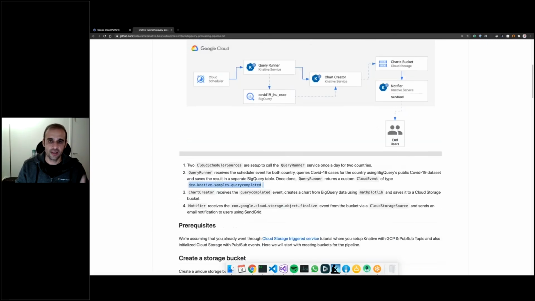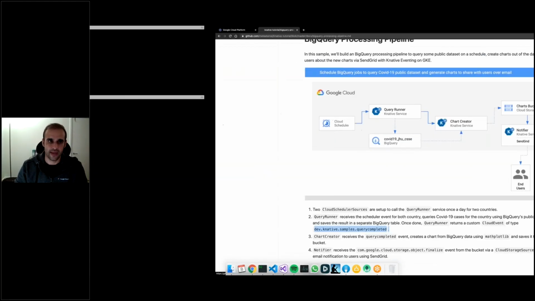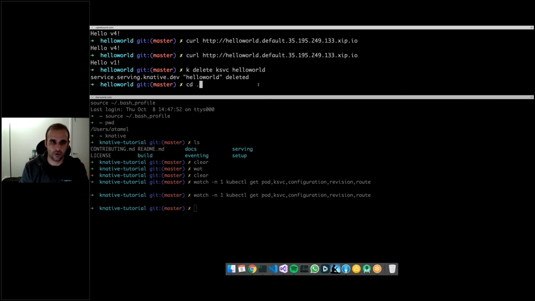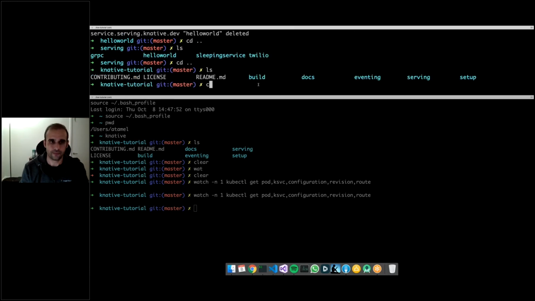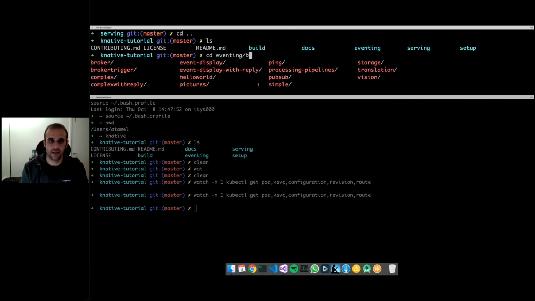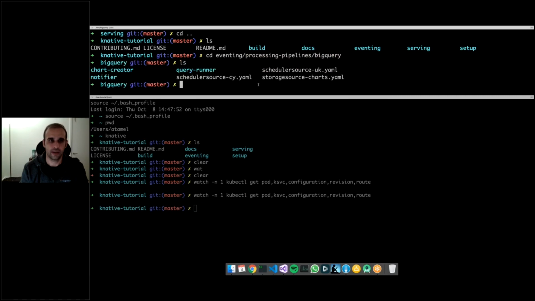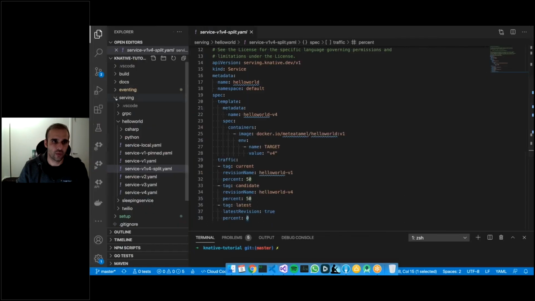So let's actually take a look at this and see if we can make it work. What I'm going to do is go to Eventing, and then Processing Pipelines and BigQuery. And by the way, this is all on GitHub, so I will share the link with you if you want to run it yourself. First, let's create our scheduler source, and let me actually show you what these look like.